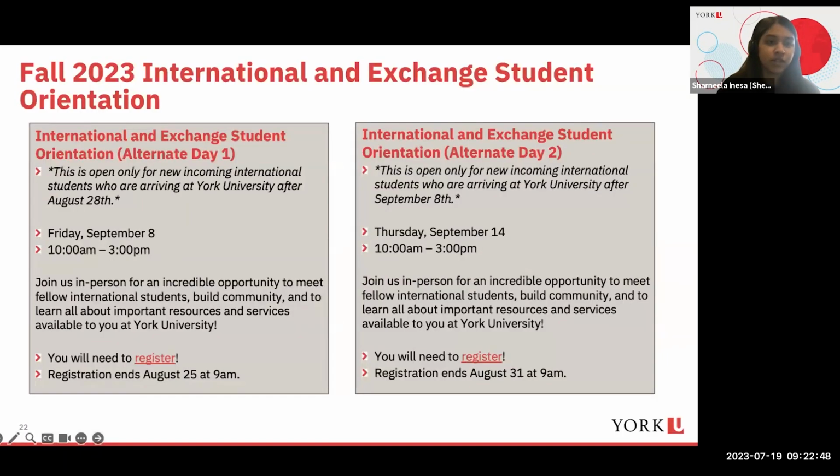Registration ends on August 31st at 9 a.m. So these are the alternate days if you're planning to travel after August 28th.